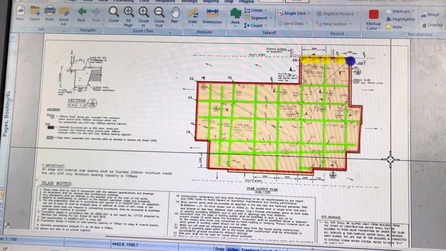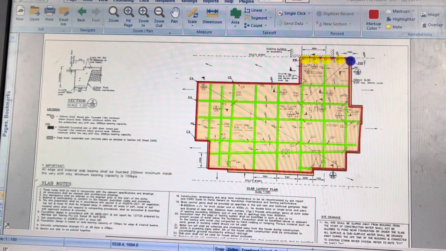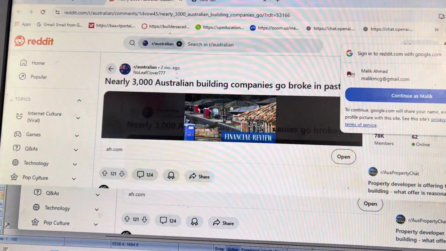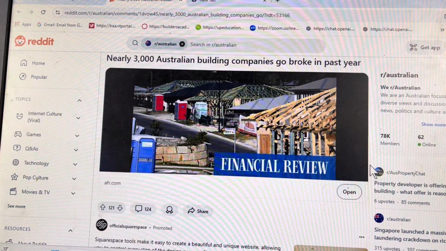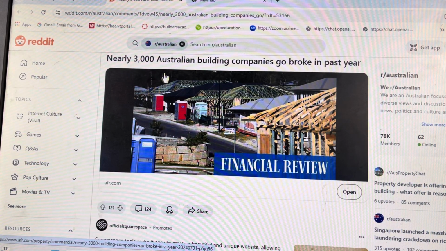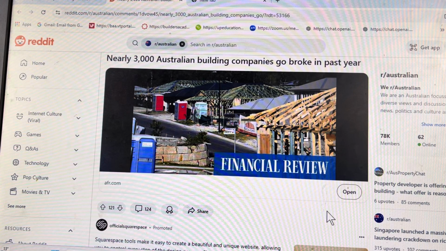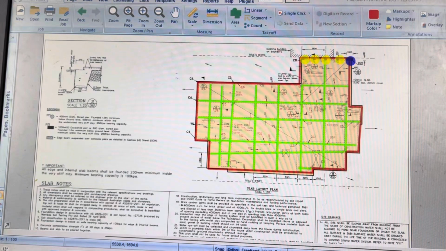So we'll be discussing a brief overview of rate analysis using the PLMS method: plant, labor, material, and other services which we need to complete any project. You will be surprised to know that more than 3,000 companies or builders go broke every year. Nearly 3,000 Australian building companies went broke in the past year. So this is common. Every year, 3 or more thousand companies go broke.